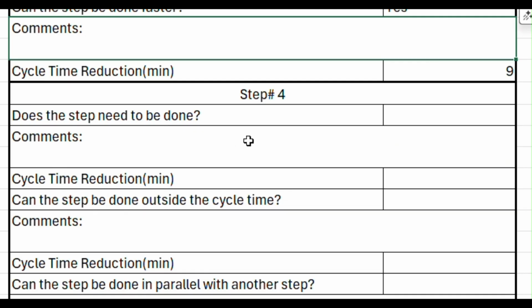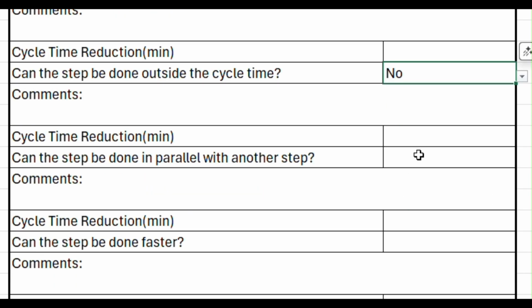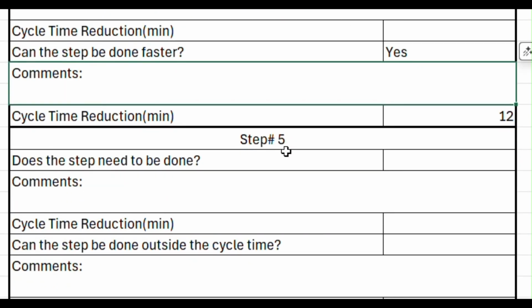And by the way, we can't avoid it. We can't do it outside the cycle time, and also we can't do it in parallel with another step. But we could do it faster, and said, okay, we could do it 20% less. So that would be 12 minutes reduction. Okay. Now step 5, which is the cooling.